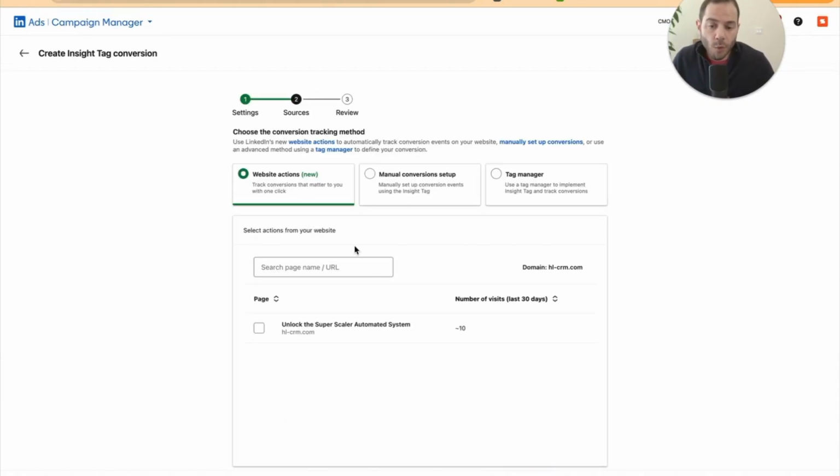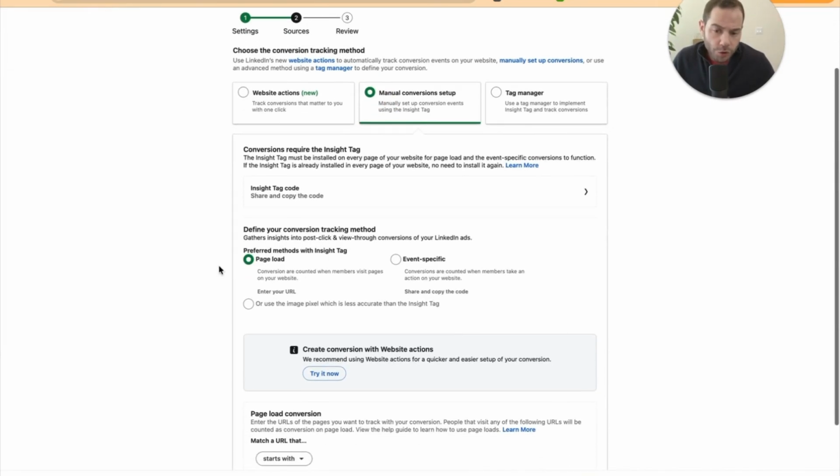Then moving to the next step, website actions, you can choose from pages that already exist there and buttons that already exist there. You can set up your own manual conversions. So you can do it on a page load. This is the most reliable. So after somebody submits a form, they would go to a thank you page, and then you want to trigger based off that thank you page URL.